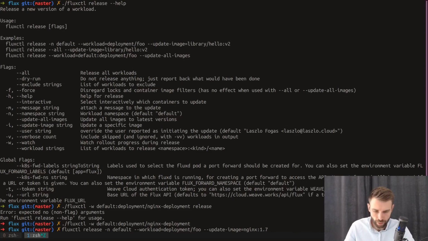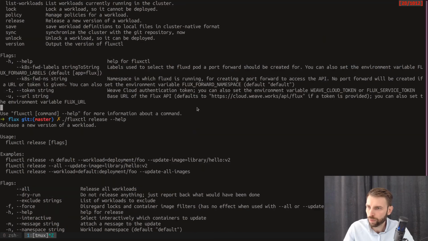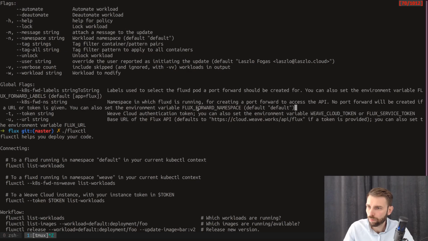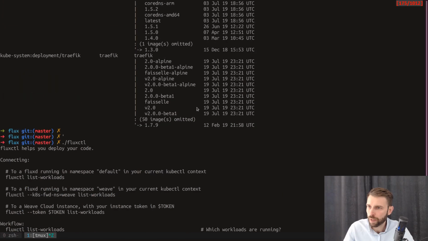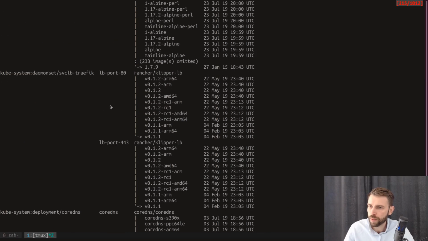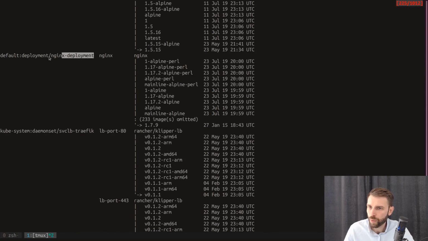And if I do 1.7.0, I'm sure there is one. And the workload was deployment default. Where did I list my deployments? Yeah, deployment. This was deployment.